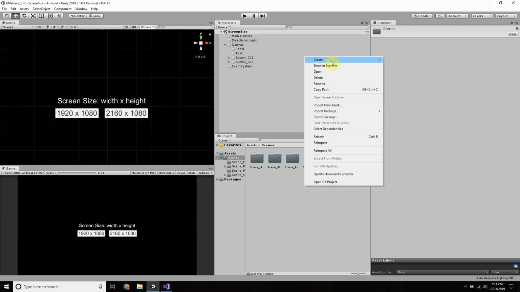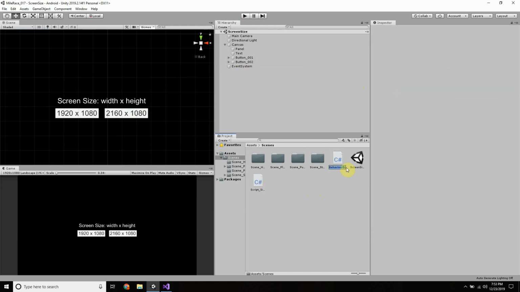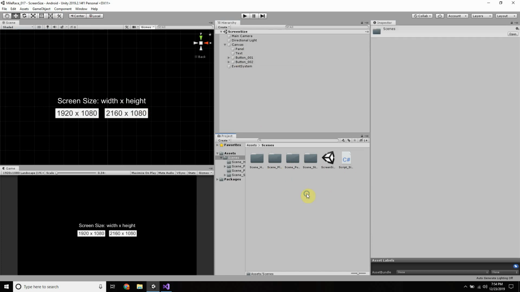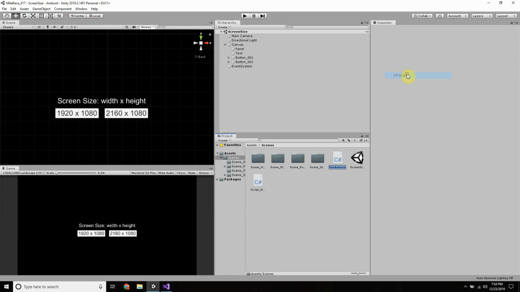So create another script and name it switch. I just want to name it better, as switch size.